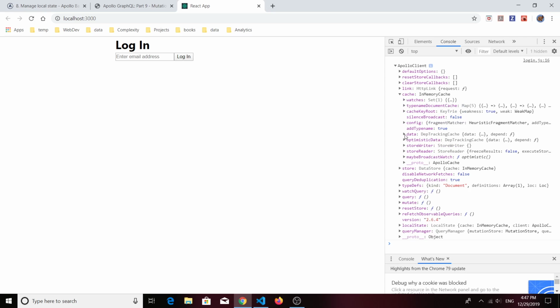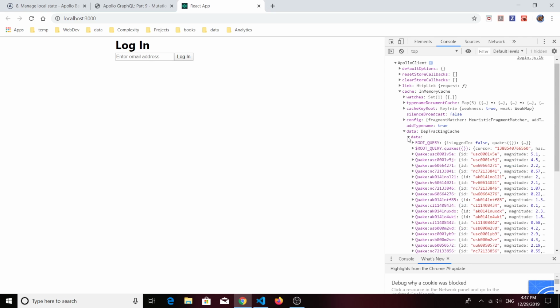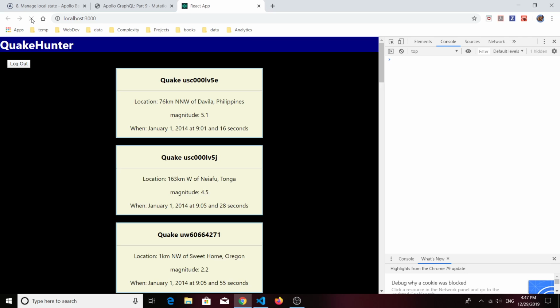the cache in data, now it says is logged in as false, but unfortunately it has this little residual bit of data. It still has all those quakes. So if we were trying to restrict people from this information, they could still see it just by opening up the console here. I think if we do a refresh, it'll go away. And actually, that's problematic too, right? Because it suddenly logged us back in again.